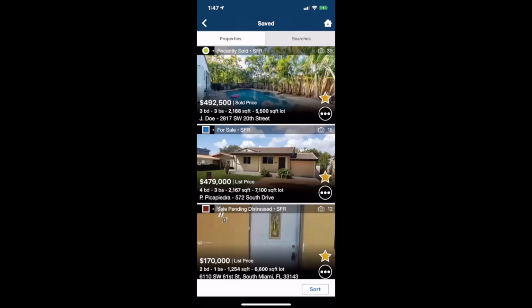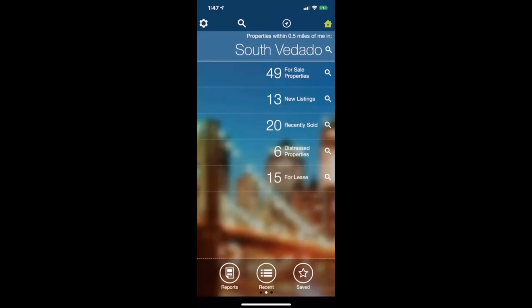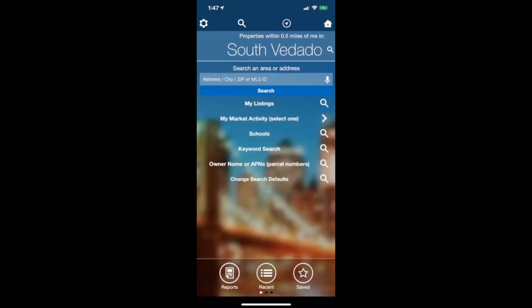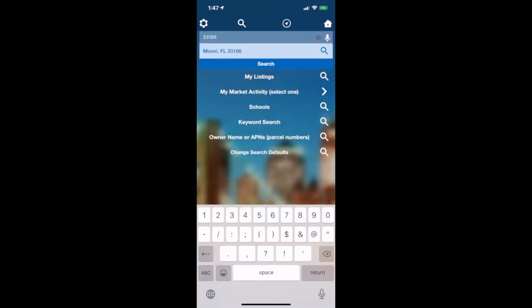So just like HomeSnap, every property will have a star, and you can tap on that star and save it as a favorite. And then your searches can also be saved. What's nice is even searches that I saved on the computer when I used RPR on the desktop, I can see here on my application. So everything does sync. So let me show you how you can search or pull up a specific property. If I go to my search, I can use an address, I can use a city, a zip code. So let's say I want to look in zip code 33166. When I type in the zip code, it then pulls up Miami, Florida.